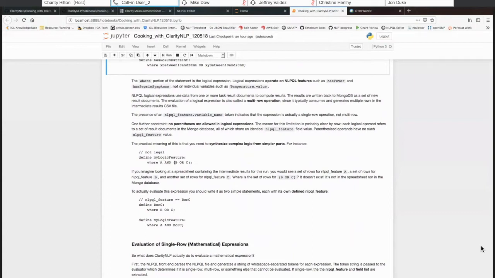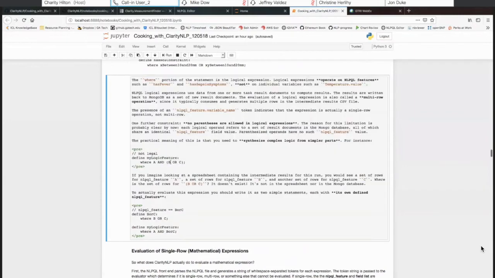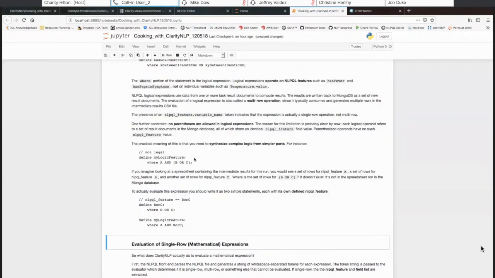C. So you may know why we can't evaluate this as written, because that would mean, first of all, we'd need a set of rows who have the NLPQL feature tagged as A. We need another set of rows with their NLPQL feature set to B, and another set of rows with NLPQL feature set to C. But this parenthesized expression, B or C, there's no explicit set of rows in the database that has the result of doing that evaluation.